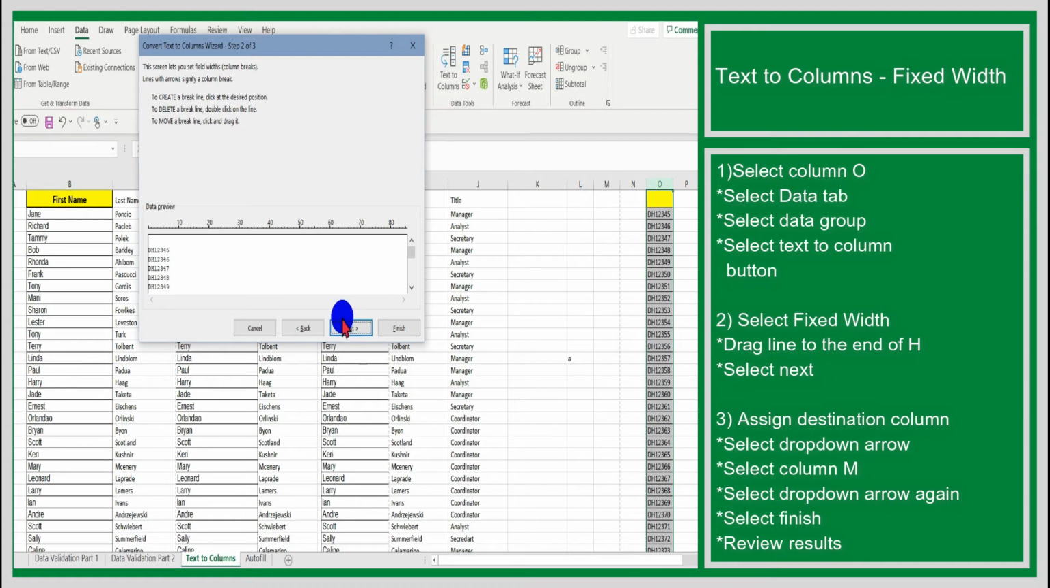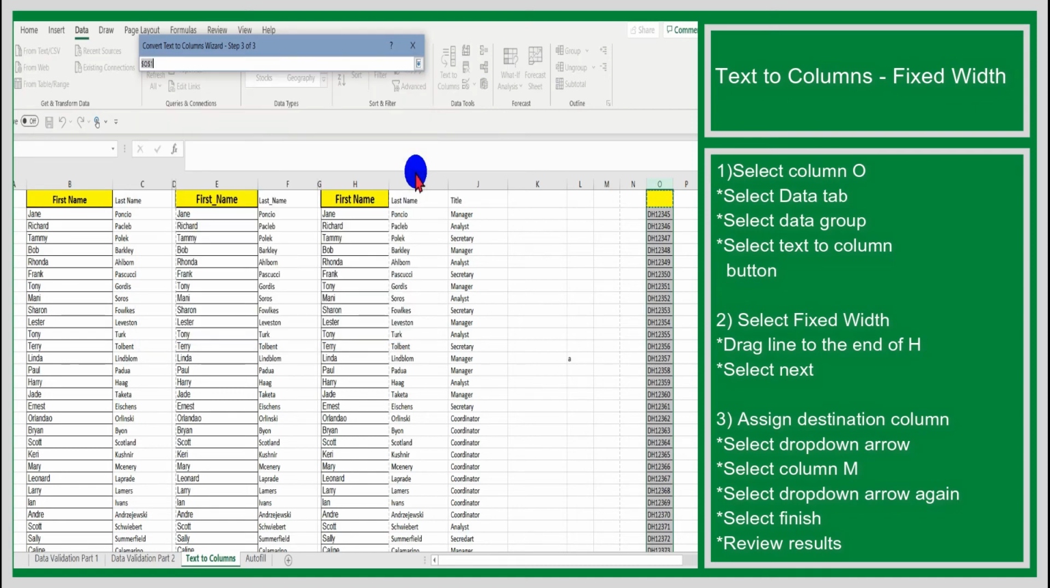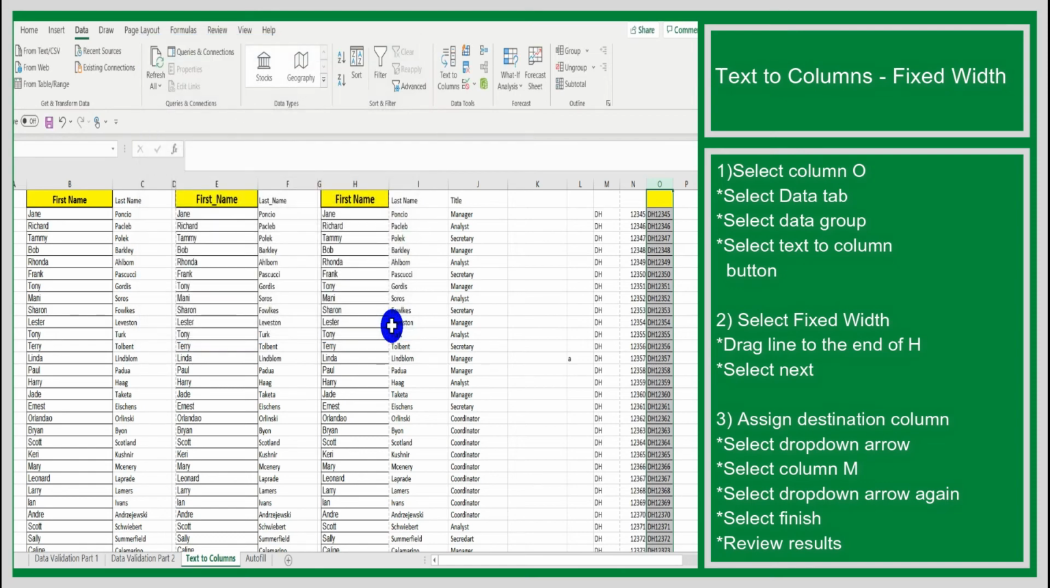Let's go ahead and drag this line across and place it right at the end of the D and the H. In doing this, we are telling Excel that this is where we would like to see the data split. Let's go ahead and say next. Now this time I'm going to assign a destination column. Let's go ahead and get this drop down, and I'm going to go to M, and I'm going to simply select it. I'm going to get the drop down arrow again, and then I'll just go ahead and say finish. And as you can see, our information is now split by the D and the H and by the numerical characters.